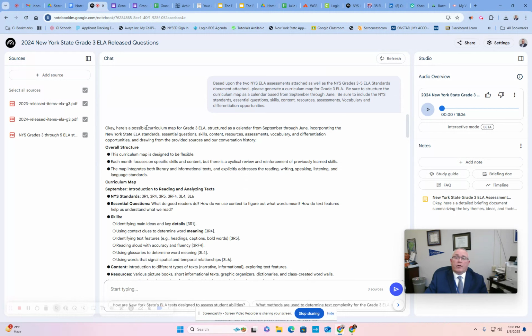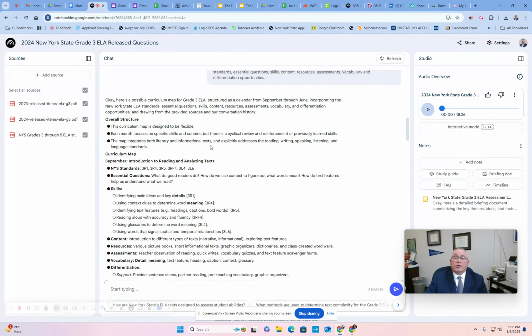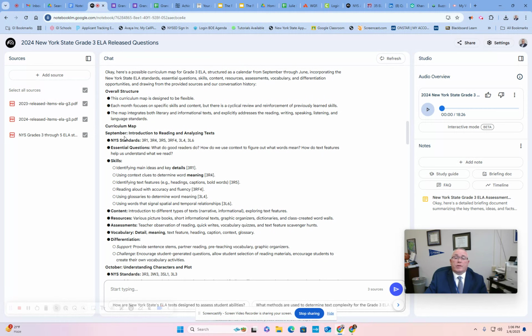So it says, okay, here's a possible curriculum map for grade 3 ELA structured as a calendar for September through June, incorporating the New York State ELA standards, essential questions, skills, content, resources, assessments, vocabulary, and differentiation opportunities, and drawing from the documents that I inserted. So it gives us the overall structure. Here's September. It indicates specific ELA standards that teachers could focus on in September.